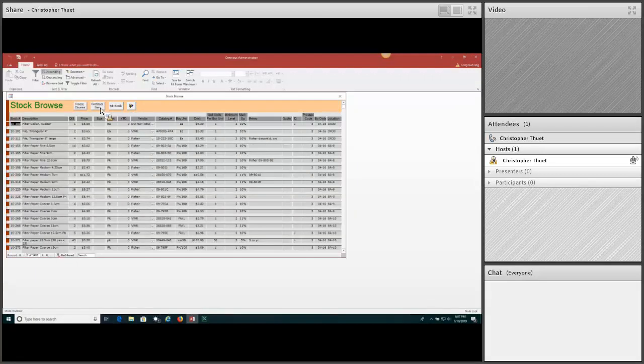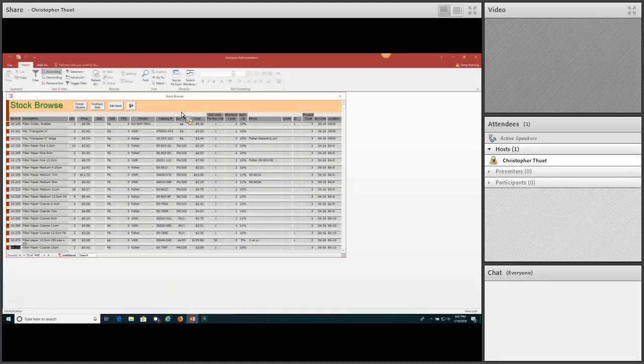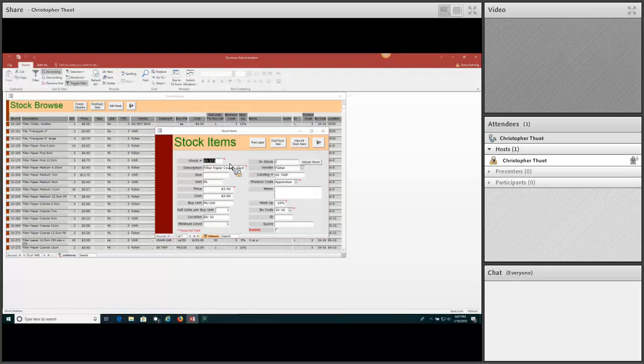This is searchable. We could use this button here to jump straight to a thing. We jump to 273 down here. If I click the edit stock, you can see we can go in and there's a stock number, description, cost, price, buy packs, where it's located, how many are in stock, catalog number, budget object code, markup.